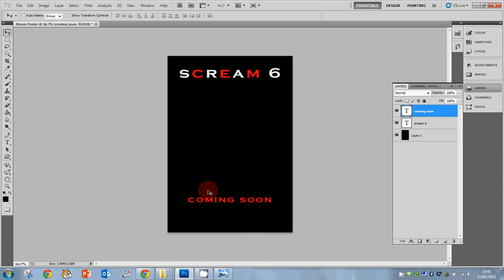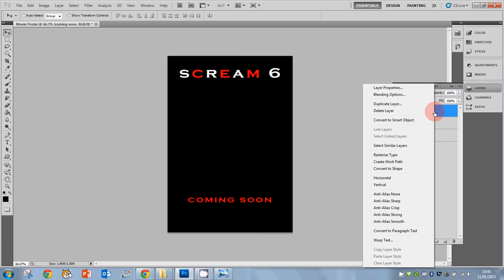So we're going to add like an outer effect. We're going to add a bit of a glow, it's called a stroke, to the outside of the font to make it stand out more, okay? So I'm going to come up to my layer where it says coming soon. I'm going to right click and it gives me some different options, okay? I'm going to select the second one down, which is called blending options.